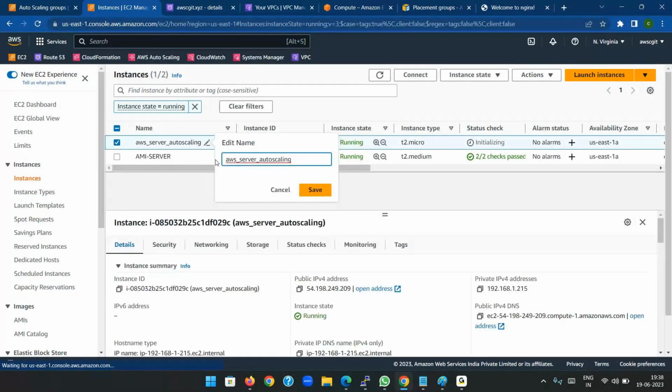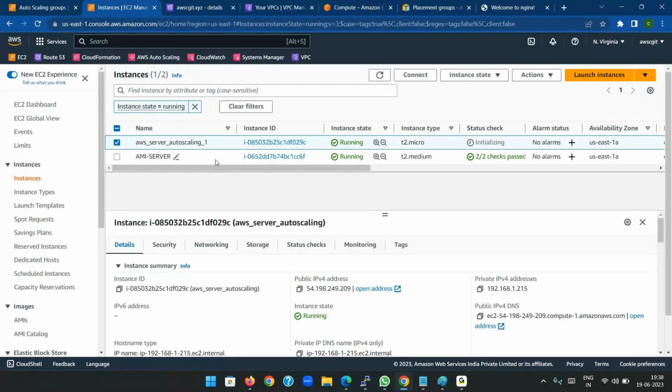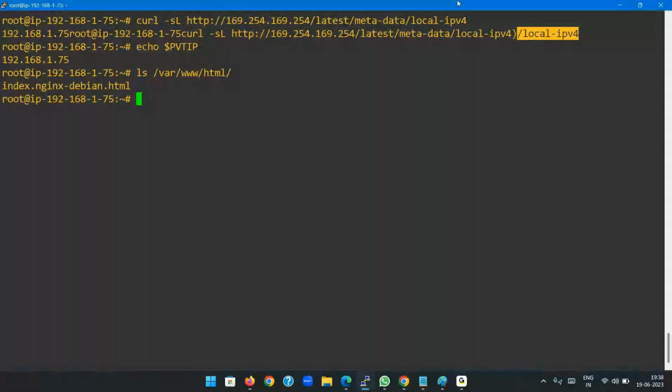But unfortunately, I did not install stress in the AMI configuration. Whenever you want to convert a server into an image, you should install stress on that server first. How to install the stress? Copy the public IP and open a new session.